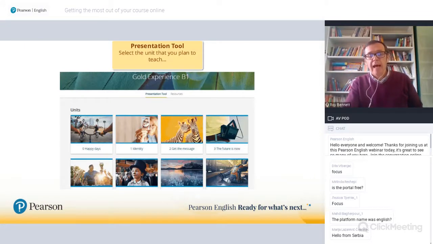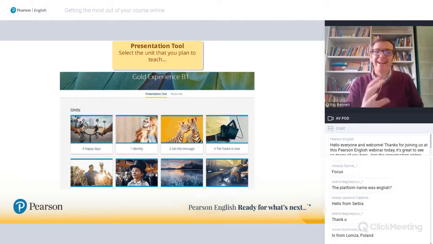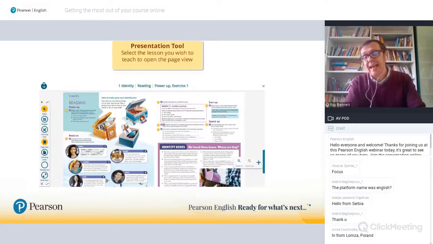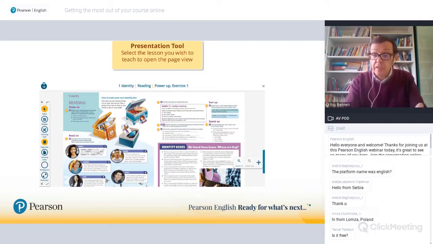Okay, so when I click on the cover of my book, the first thing I see is a list of the units, or different tiles or buckets, we call them. And if I click on one of these tiles, it will take me to that particular unit. If I click on a unit, I can then select a particular lesson, which I've done here. And the first thing I see when I open my lesson is the page view.